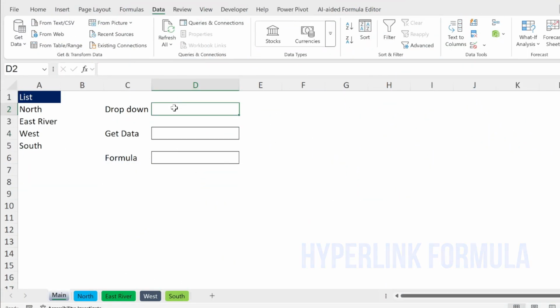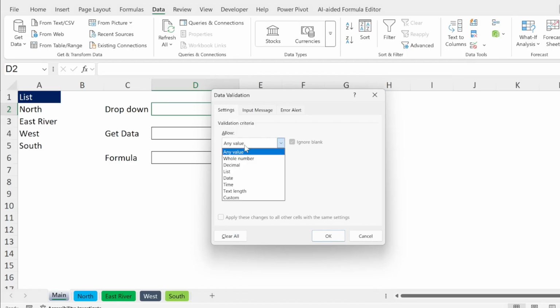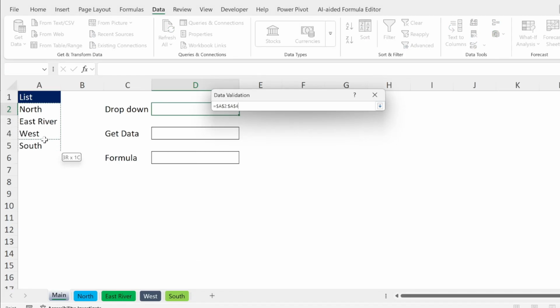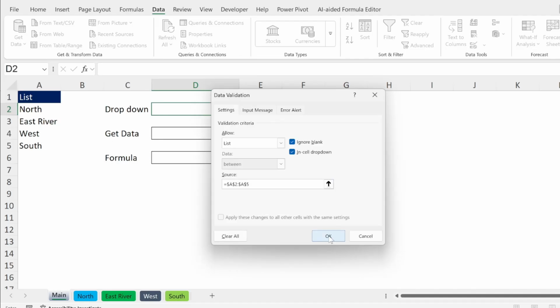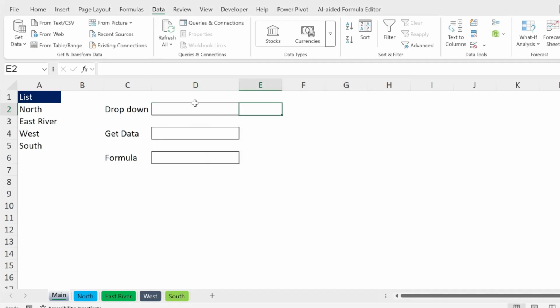So let's start with the drop-down menu. Here we're just going to select the cell. We go to data. We have data validation. Let's select a list. And for the source of the list, those are the names. Let's press OK, and now we can select, for example, North.